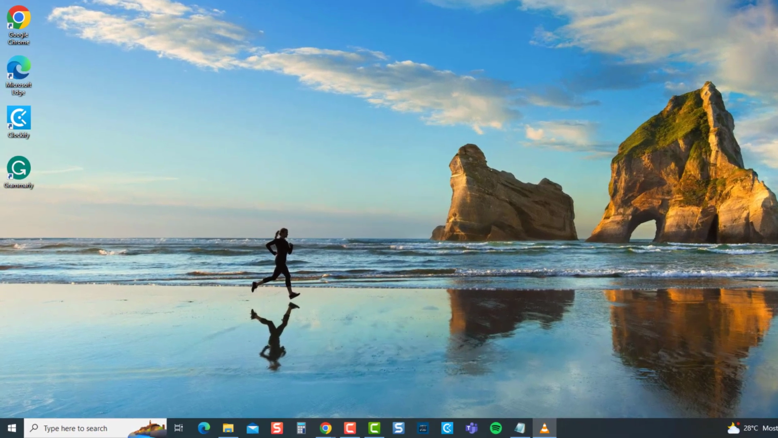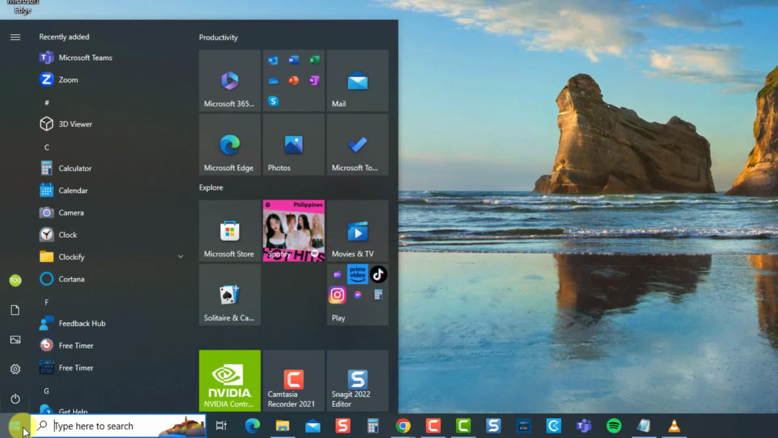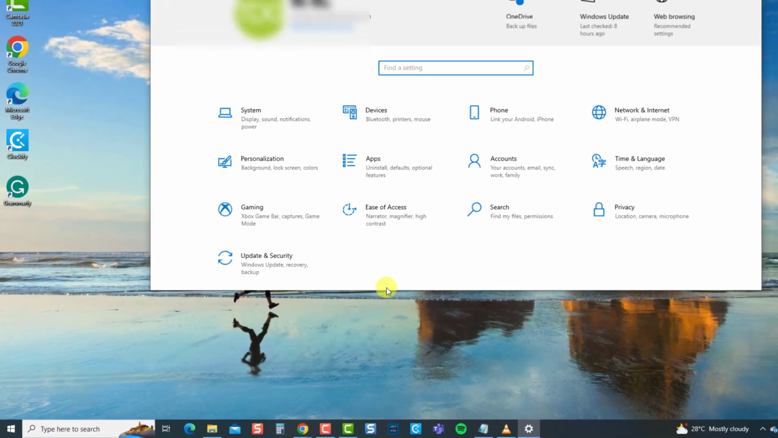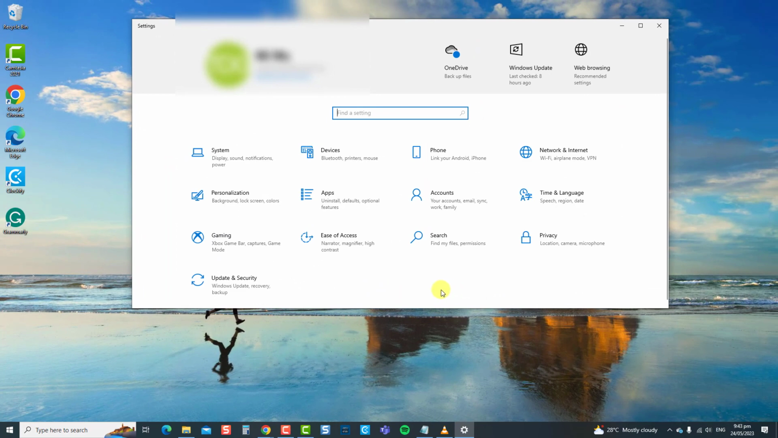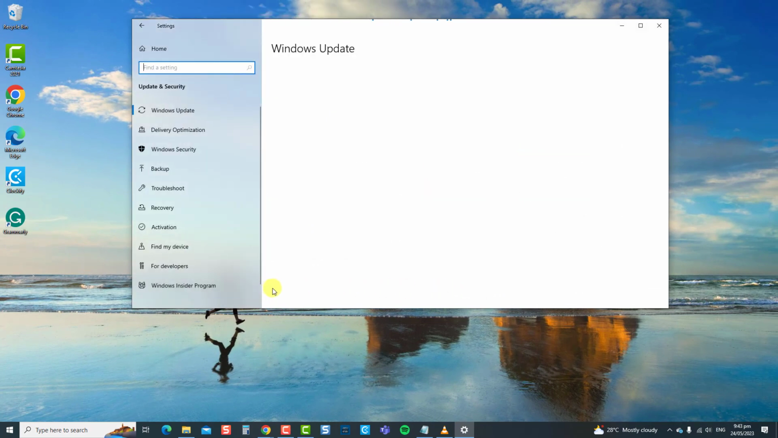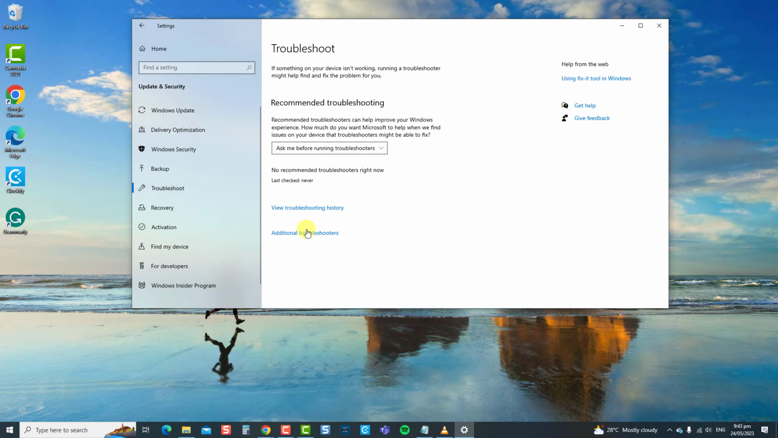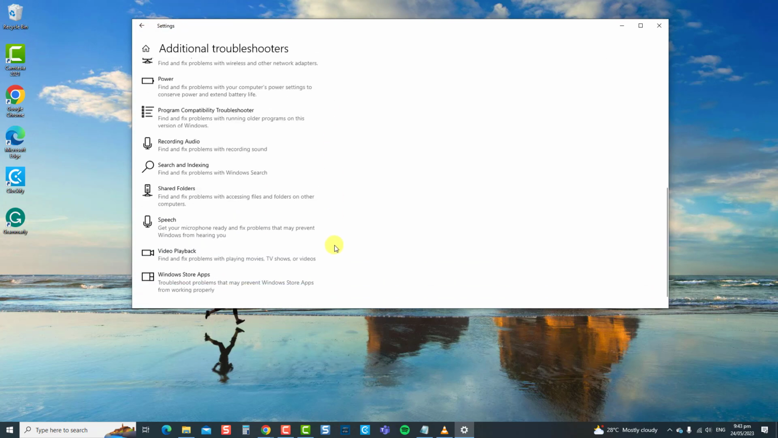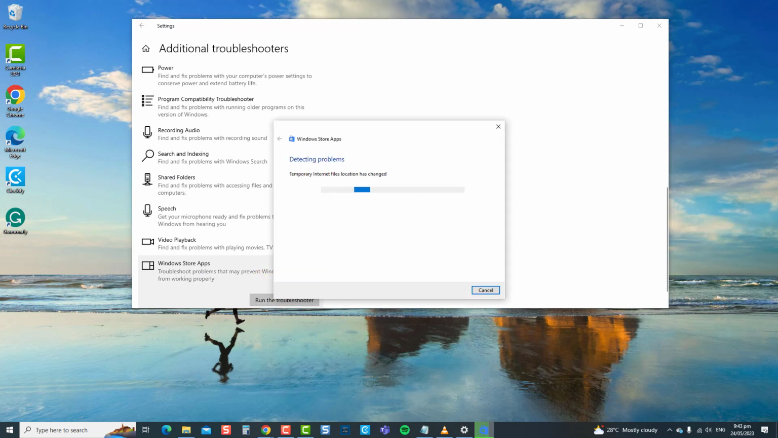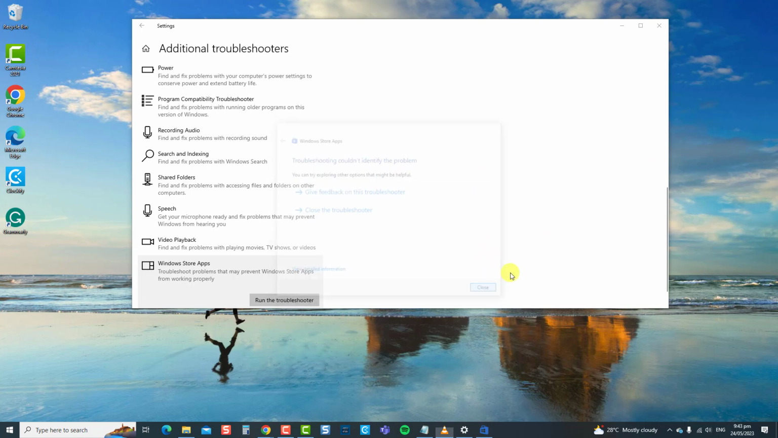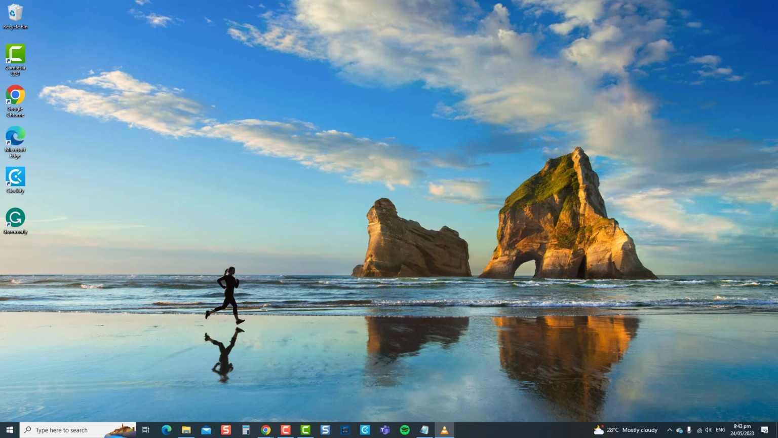To do this, press Windows or the Start button at the lower left. Then click Settings, an icon that looks like a gear. At Settings window, click Update and Security. Click Troubleshoot at the left pane. Click Additional Troubleshooters. Scroll down and click Windows Store Apps. Click Run the Troubleshooter tab. Windows Store Apps Troubleshooter will now search for problems. If problems are detected, it will show potential fixes. If there are no problems detected, close the troubleshooter window. Now check if the clock app not working is resolved. If not, move on to the next solution.